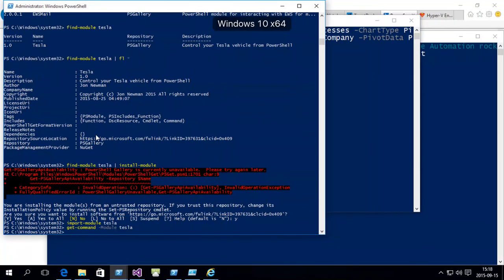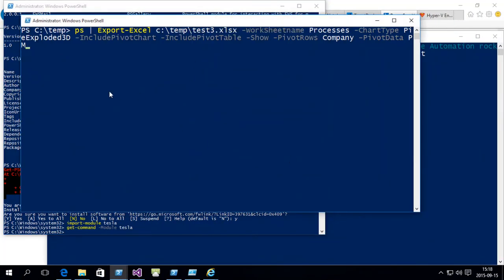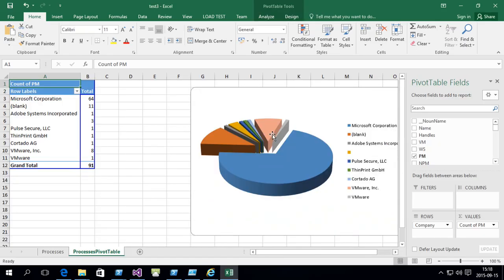I'll see if my PowerShell console will survive, and then I would like to show. So in this really simple example, I just get processes, export to Excel, a worksheet, I name them, and then I can have a chart type and a pivot table. So it's basically super simple. Now it was a really simple form of data, but if you have more, it takes a little bit longer time, but the functionality is great.